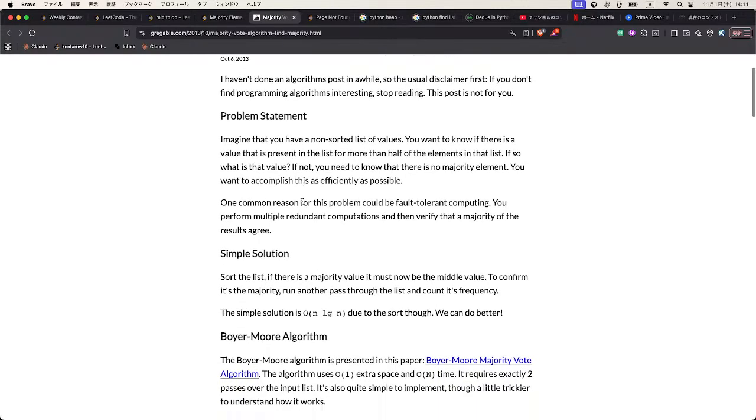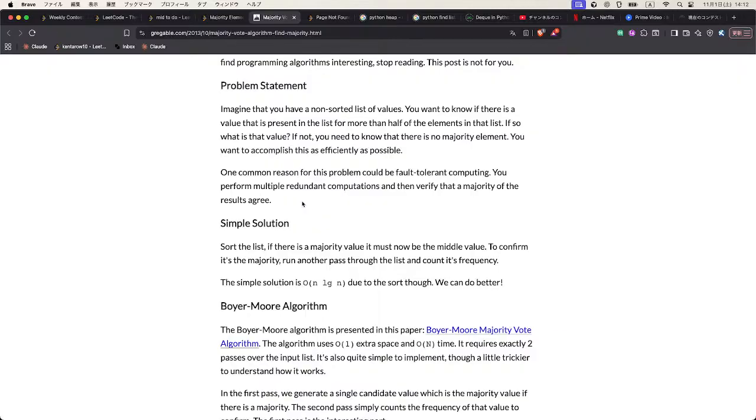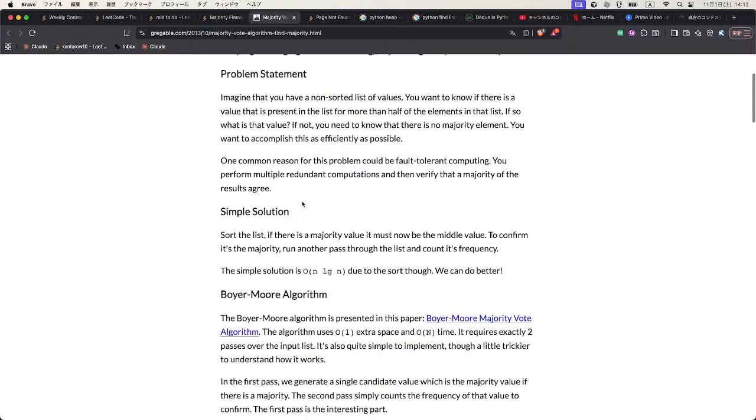Problem statement. Imagine that you have a non-sorted list of values. You want to know if there is a value that is present for more than half of the elements in the list. If so, what is the value? If not, you need to know that there is no majority element. You want to accomplish this as efficiently as possible.